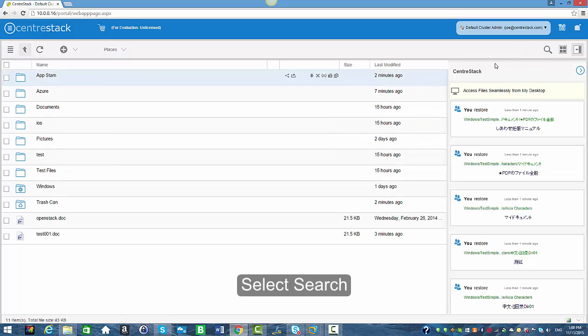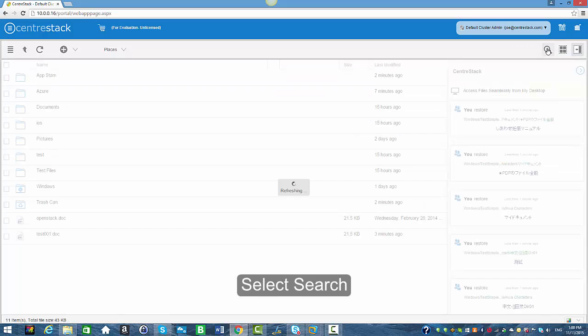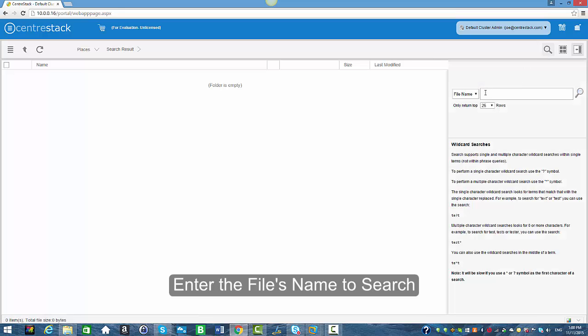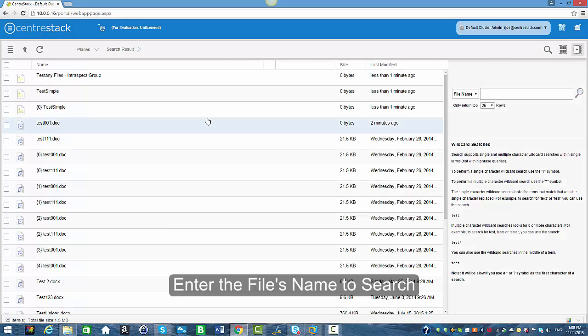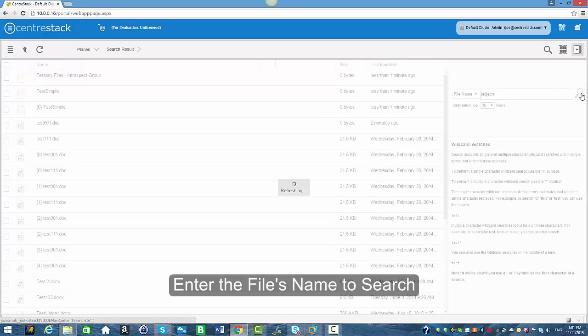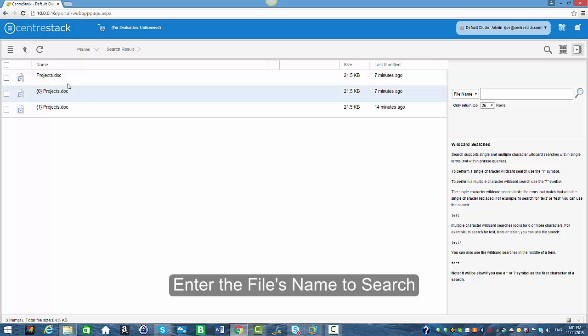We're going to select search and I'm going to type in test with a star and search for any files that start with the word test, and you could see all the files right here. I'm going to search for another folder which was called projects, and you could see they're right here.